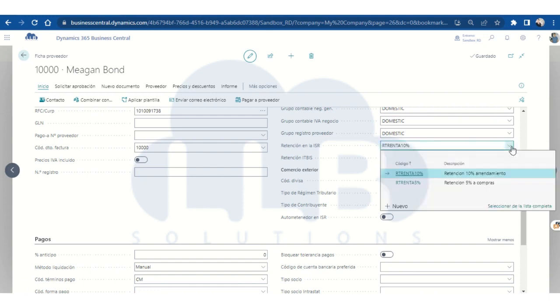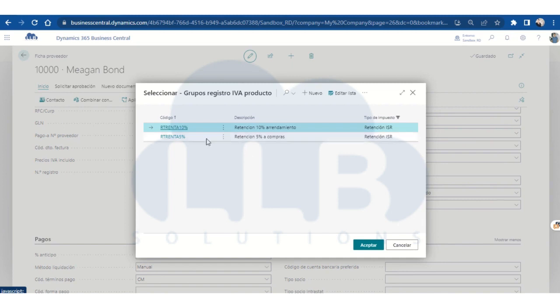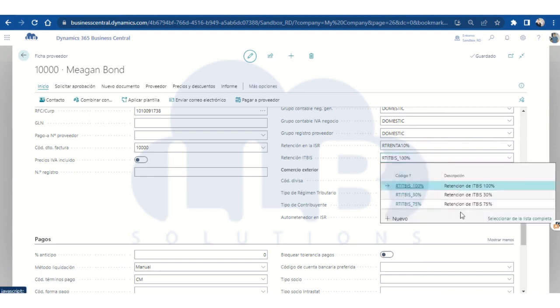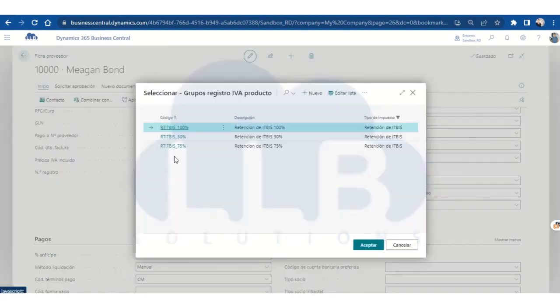Here, for example, we are going to enter withholdings of ISR, and here we can create as many withholdings as we need. For this example, I have 2 created, which is 10% and 5%, adding the ISR withholdings label to it. We are also going to find the ITBIS withholdings, and we can create how many withholdings we need, adding the ITBIS withholdings label.